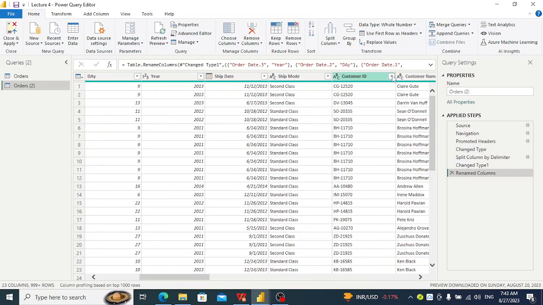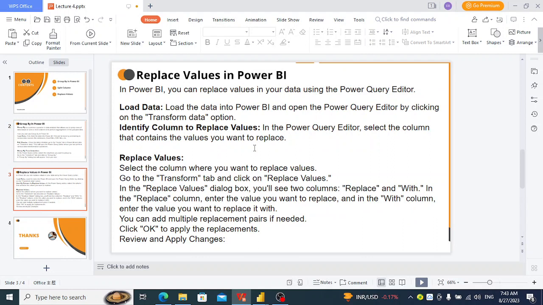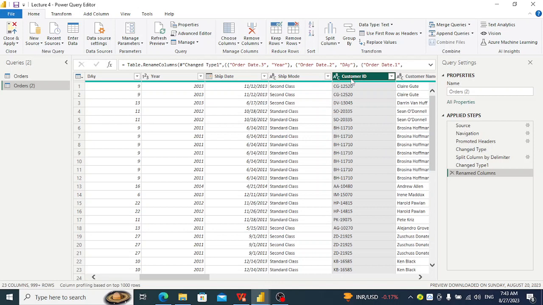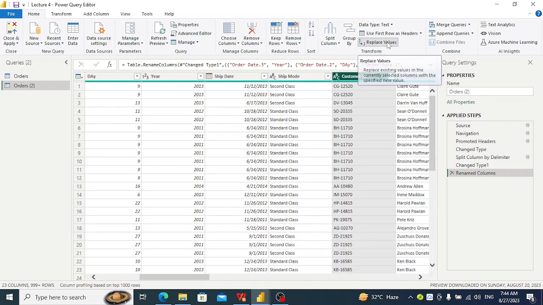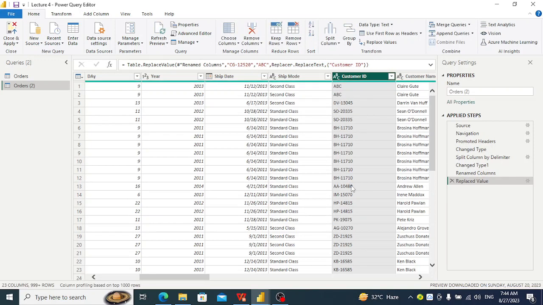In replace value, first we will go with the theory. The same steps apply for replace value. First we load the data, then identify the column in which to replace the value, then perform the replace value. Those are the steps, which we have already followed. So we just identify the column on which we want to perform the replace value. Here we have one value. I select it, copy it, and go to replace value to find. I'm going to replace this value with ABC. There are two values in the customer ID which have that value, so those are replaced.